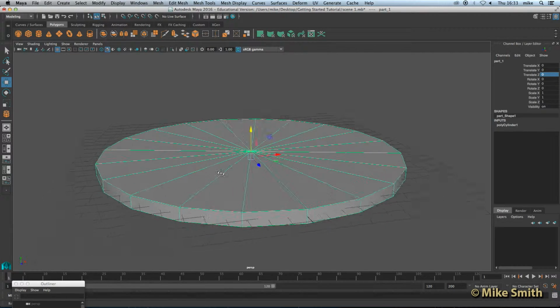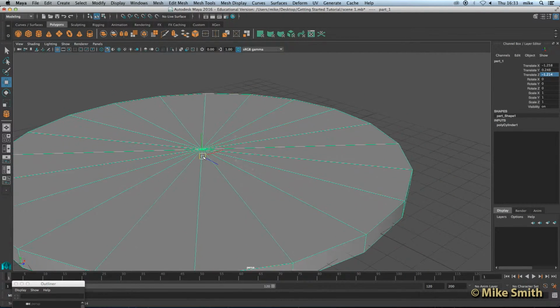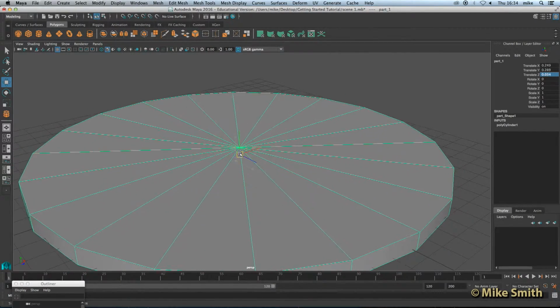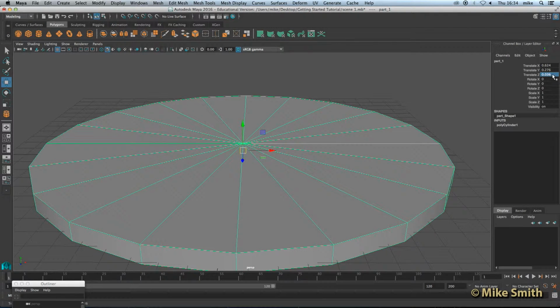Now, a quick tip with the Move tool is to just use the arrows. Avoid using the center of the Move tool because that will move in all three axes at the same time, and it's very tricky to actually handle that. You can see if I move it around, it's actually changed the attributes on all my X, Y, and Z settings here in my channel box. So I'm just going to zero those back off.